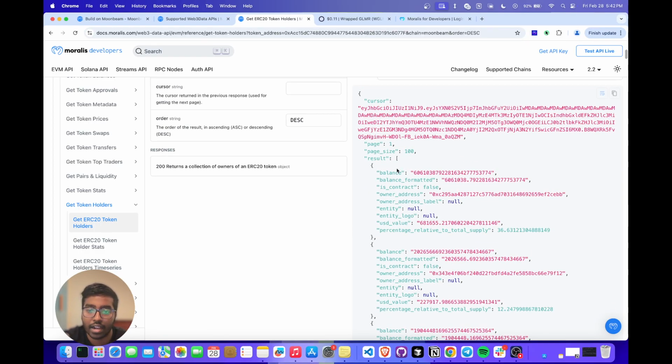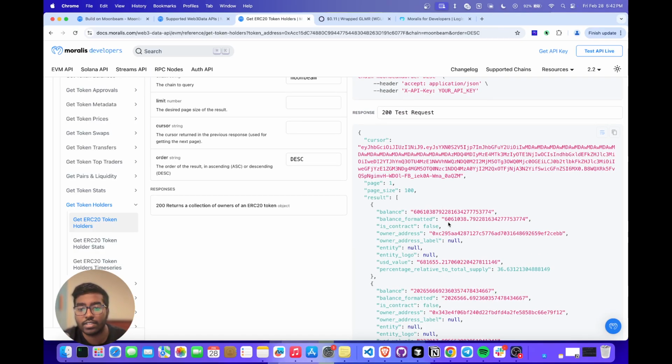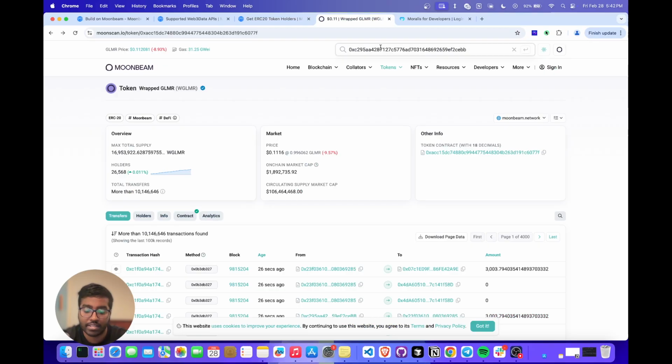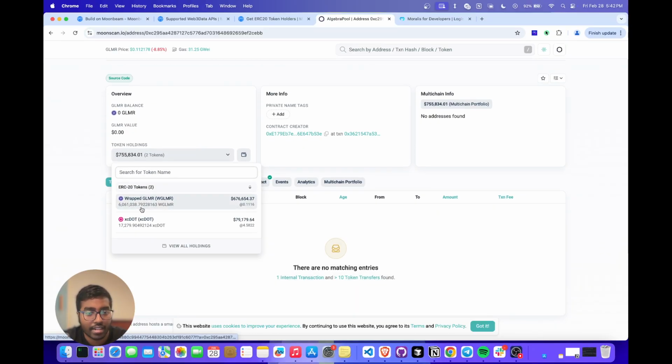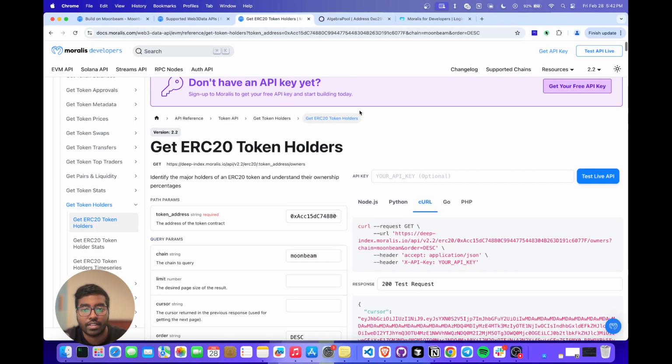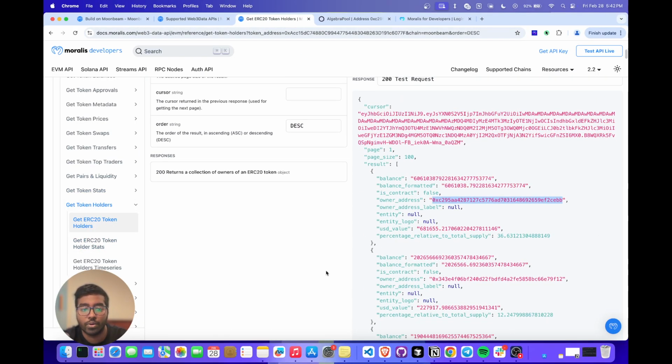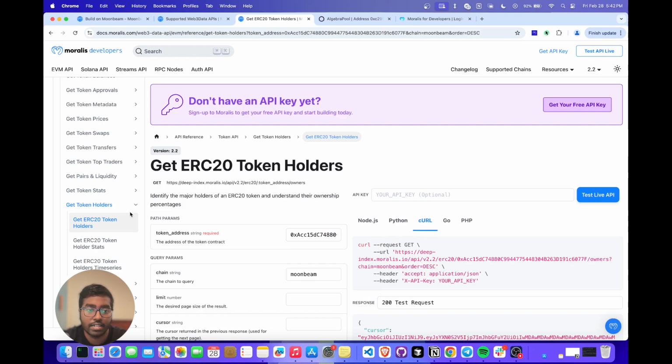So now you're basically getting all of the owners. You can see how much is the percentage relative to total supply they own. So this wallet looks like it's actually controlling 36% of the total supply. So you can actually verify this by copying the address. If you head over to the Explorer, let's try searching. There you go. So now you can actually see this is a contract address, and you can see that it actually owns this much wrap GLMR tokens. So that's how you can use the get ERC20 token holders endpoint in order to fetch holders.